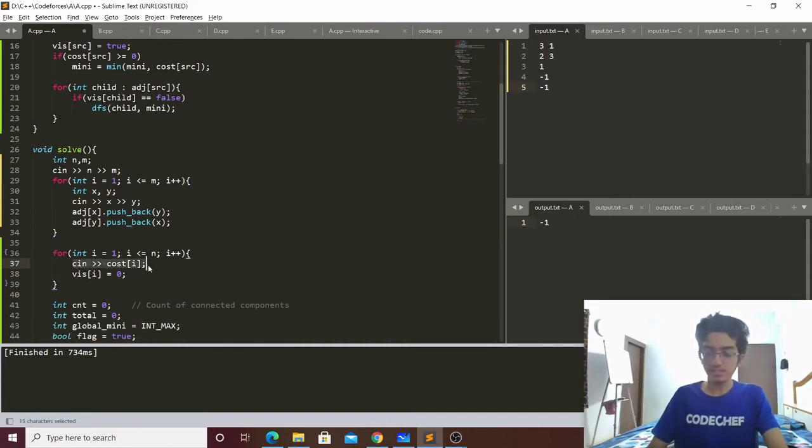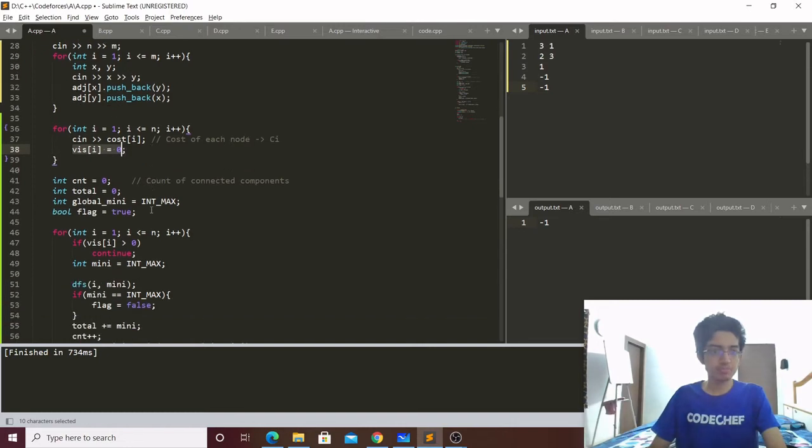Then we need the cost of each node, which is Ci. For the DFS function, this is a visited array. Int count equal to 0 is the number of connected components. In this case, count was 4. Then this will be the total cost. Actually, not total cost. This will be the cost of individual contribution, that is Cj.